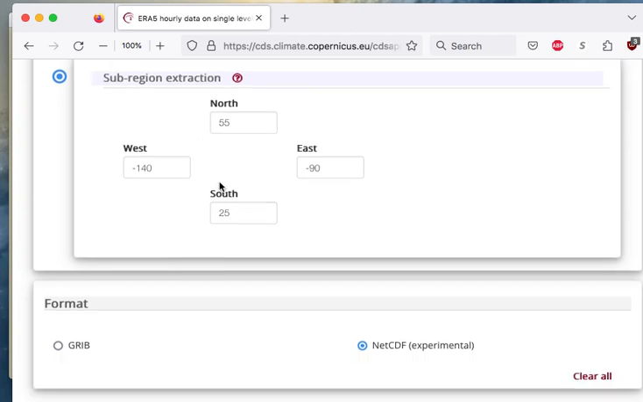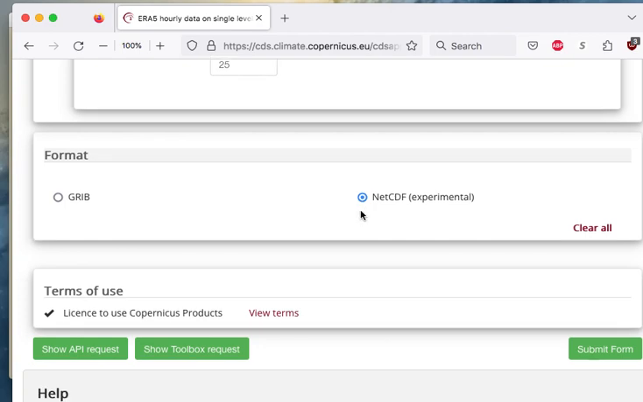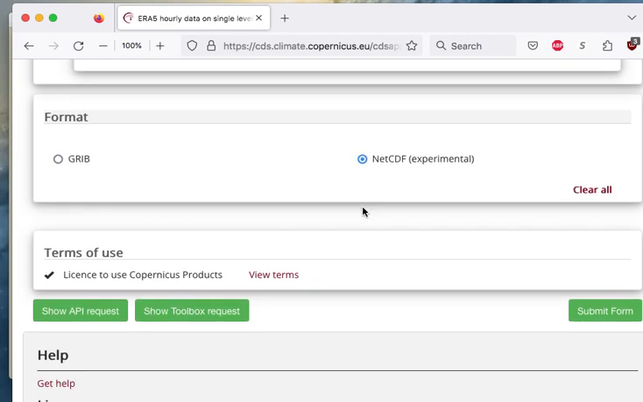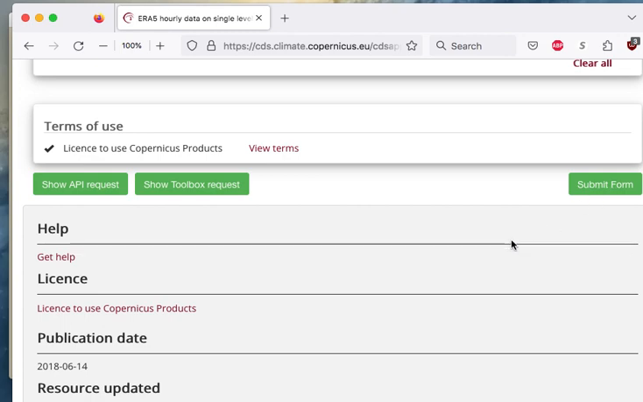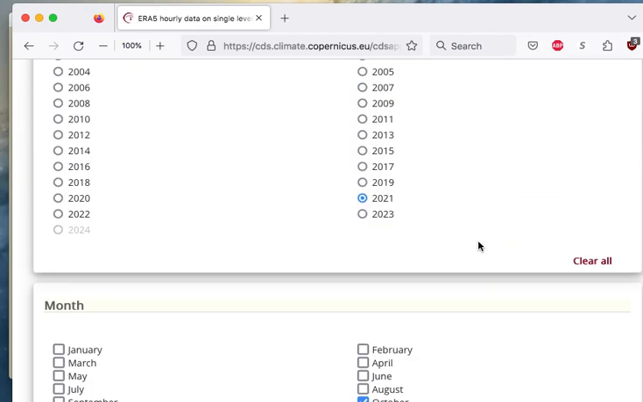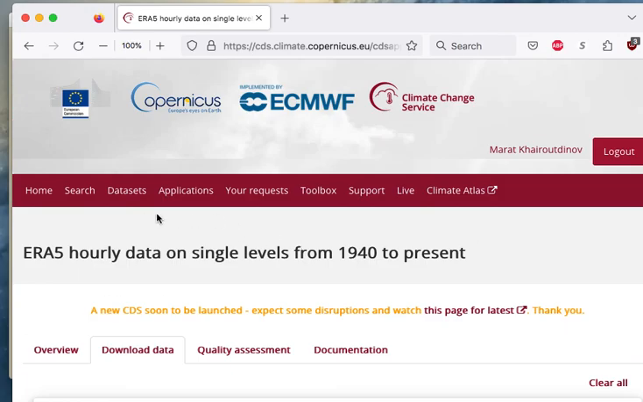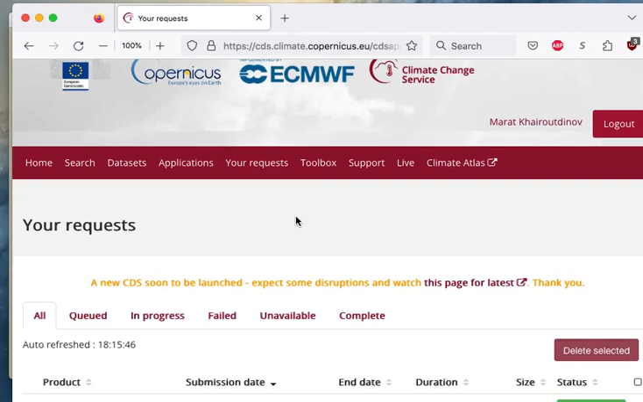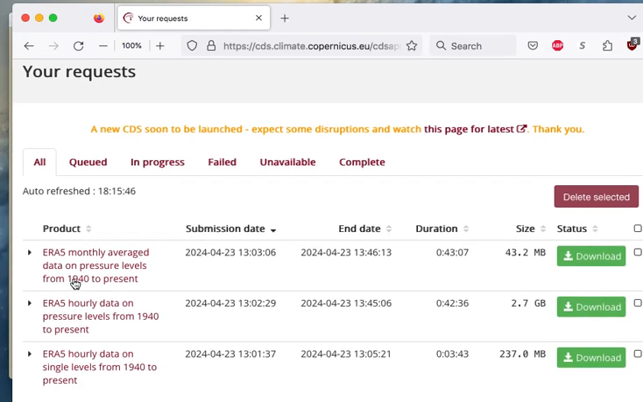After you do that, you choose netcdf format for output, and then you just submit the form. I already did that before, so I have some requests fulfilled. You see I had 3 requests here. The one that I just did is a single level, it's this dataset. It will be relatively large, 237 megabytes.